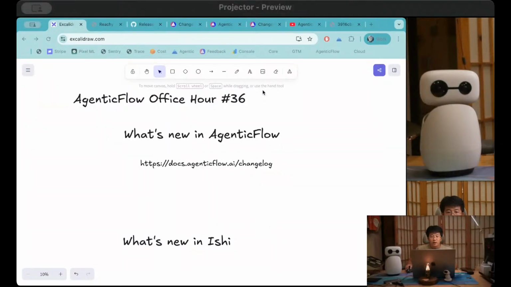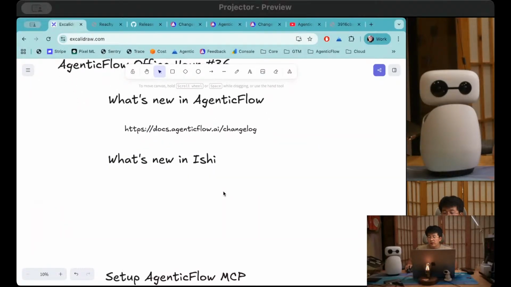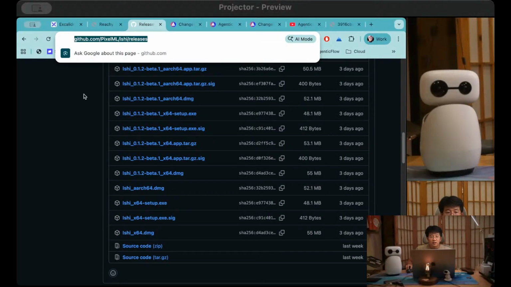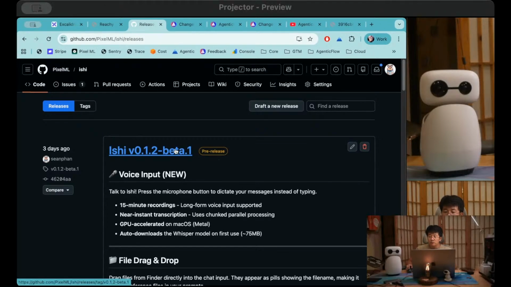Let me move on to the next stage. After this, what we are looking at is what's new in Ishi. In Ishi, we are following the same pattern. We have a page that we call Ishi release, and this page lists all of the release versions we have for Ishi. Because Ishi is new, we have the chance to do it more properly. Here you will see the different versions, and this is the latest version, which is 0.1.2 beta 1.